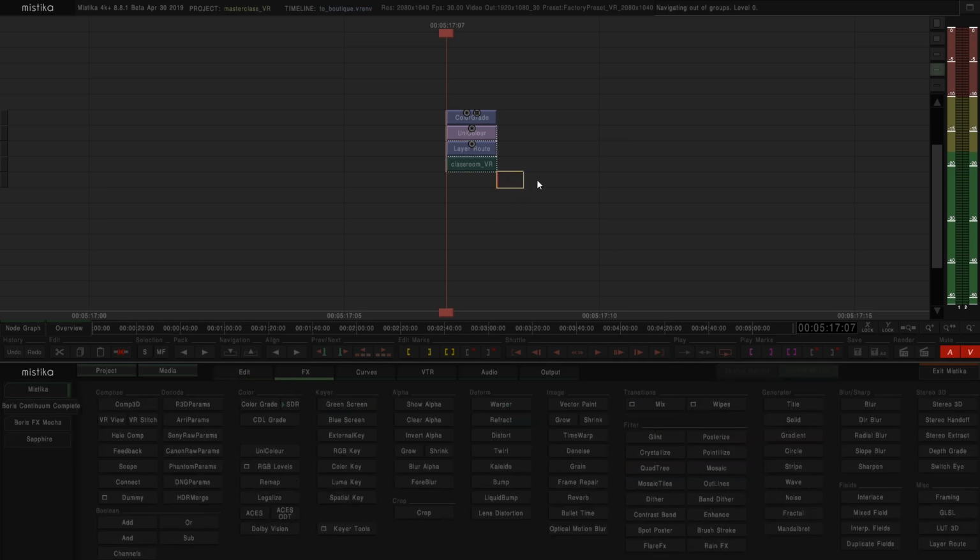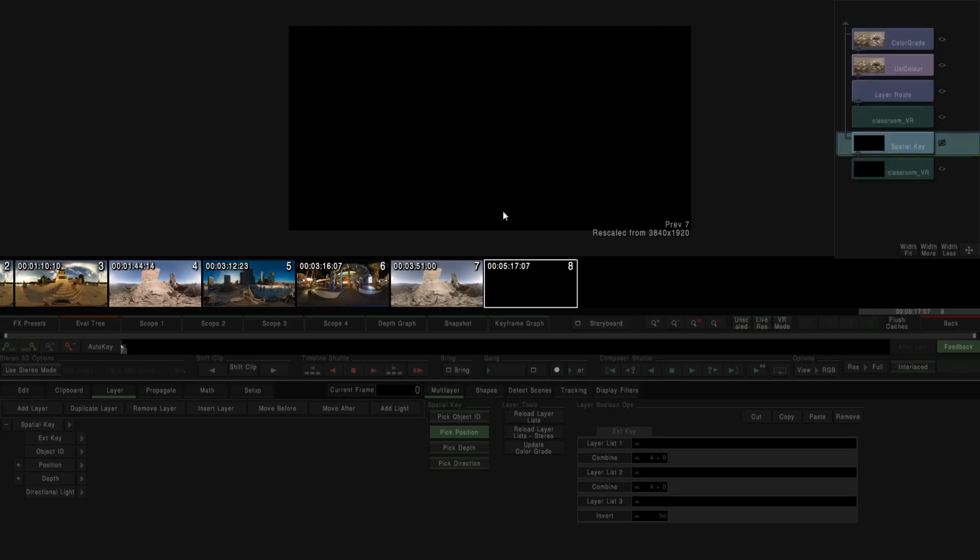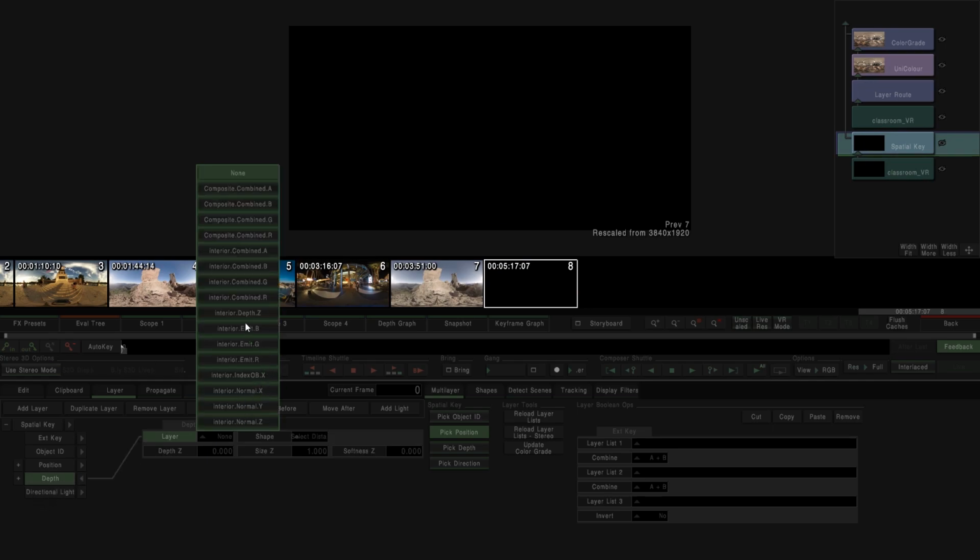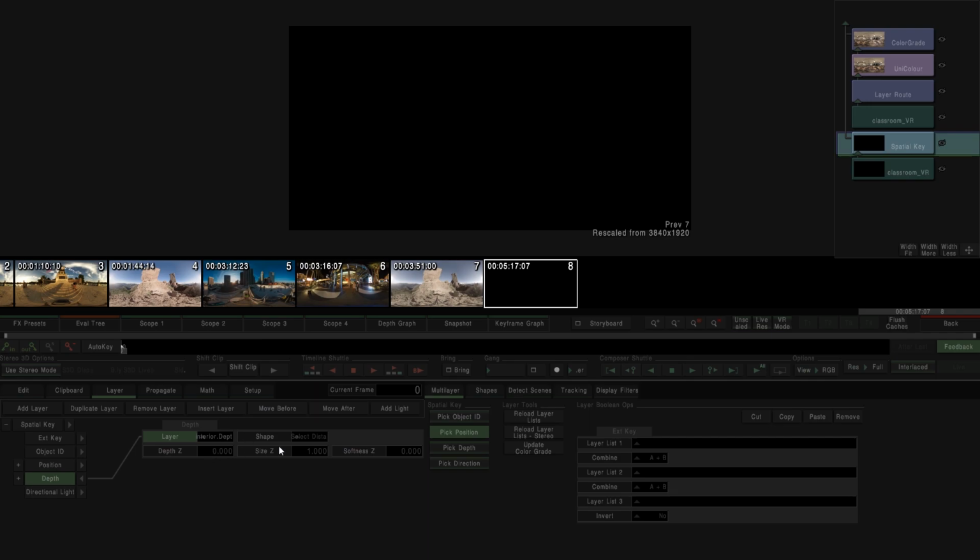I'm going to duplicate this shot so we see it in a clear way. So I'm going to duplicate this. Sorry, there we go. Spatial key. And with the spatial key, I'm going to select the depth map of this shot. So I'm going to select depth map. There we go. And I'm going to go to the alpha because I'm now making a selection.